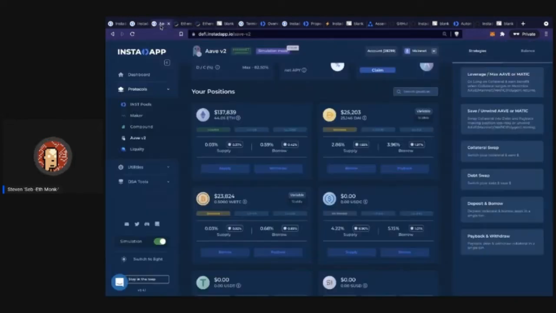And then I also want to show you a more complicated one. I found a large collateral swap where someone was using their DAI collateral to actually buy Ethereum in their Aave position.